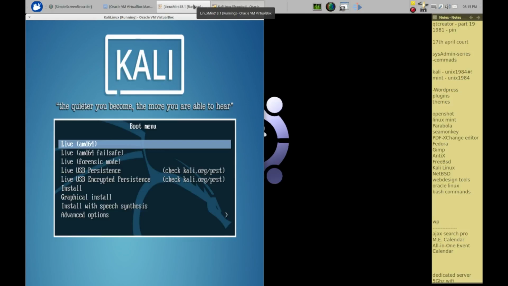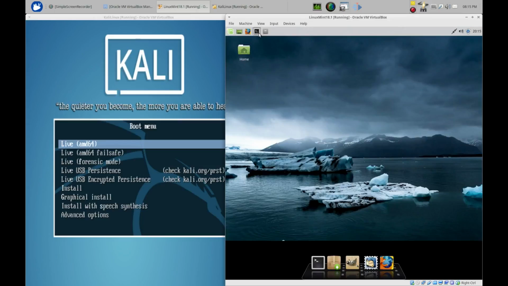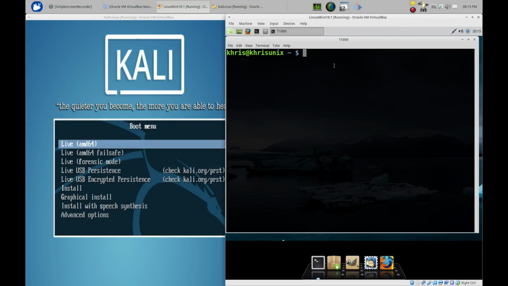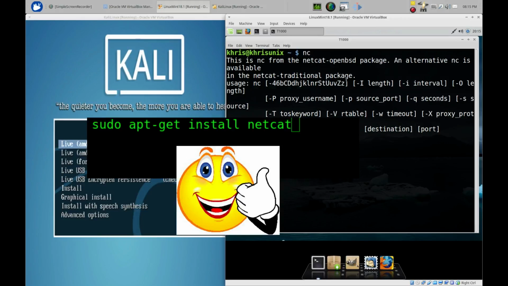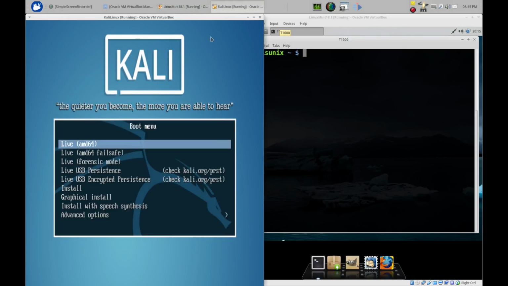If you see here, this is Linux Mint. I'm going to just type in NC, and as you see, it's showing Netcat. So make sure you have that installed. If you don't, you have to install it. Kali Linux already has it installed, so we don't have to worry about that.